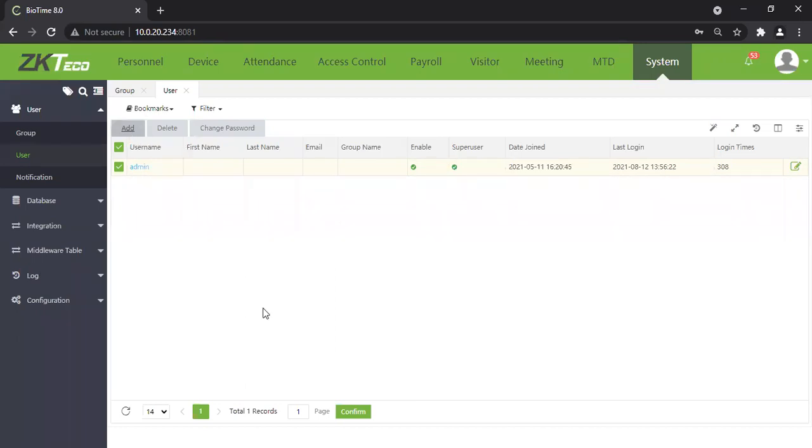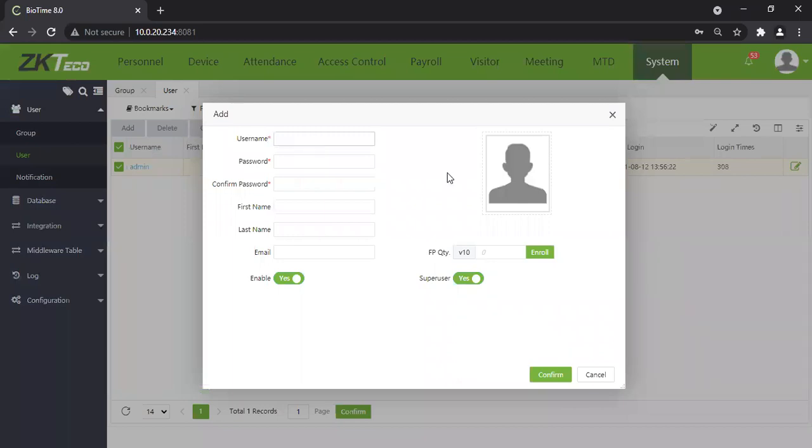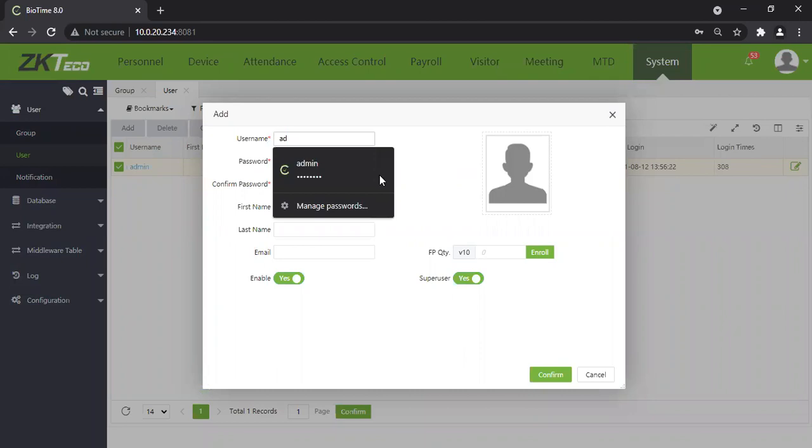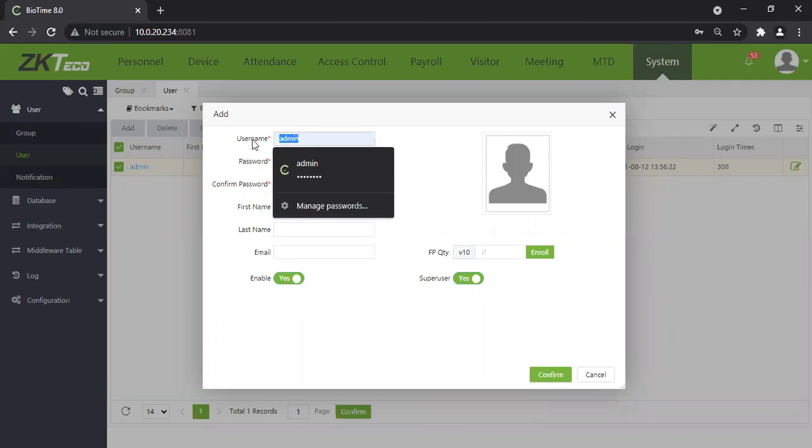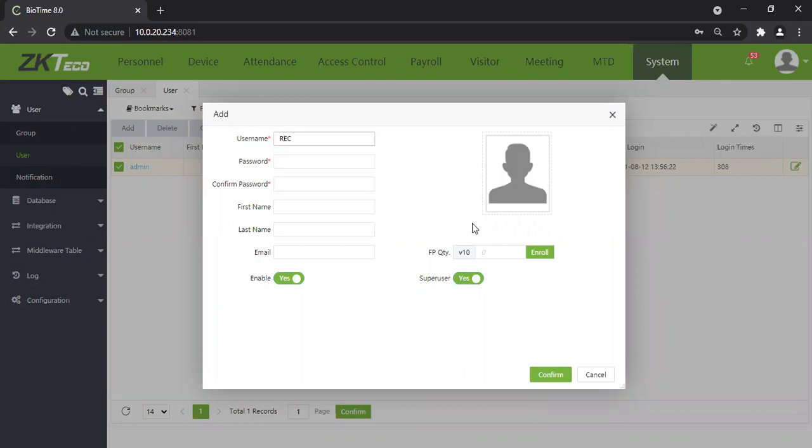Okay, so let's add a new user to the system. I'm going to say add. You can input any username that this person should use. Currently, we have admin, and then the password is also associated with that, but you can use whatever you'd like. I'm just going to say REC, and then I'm going to say 123, for example.